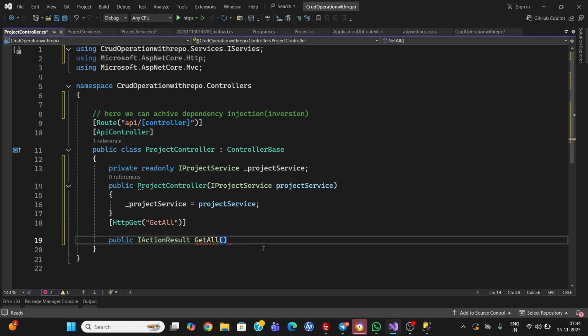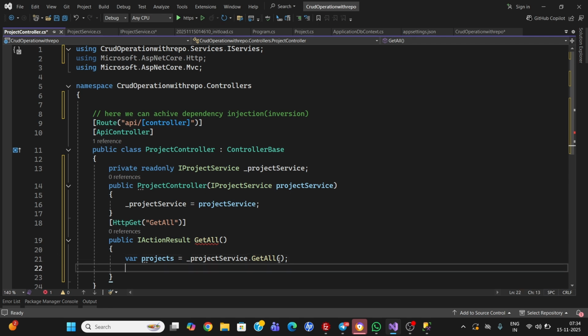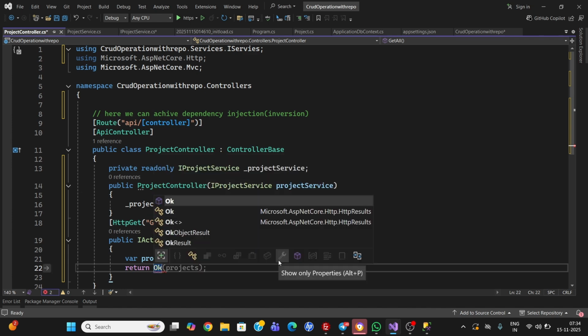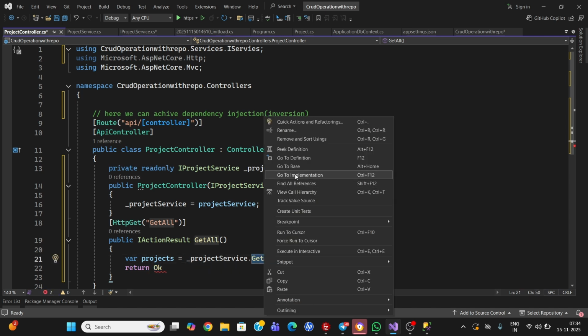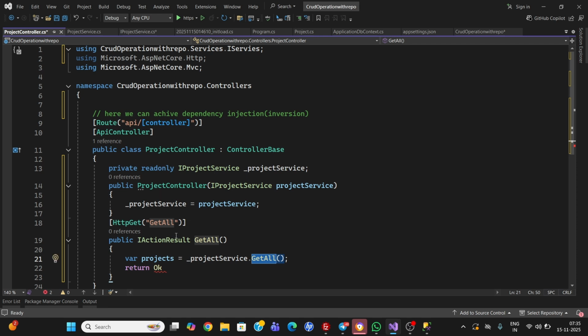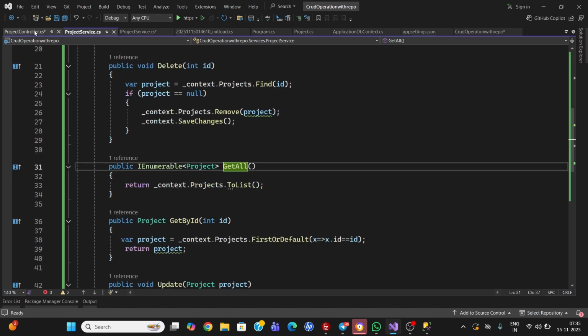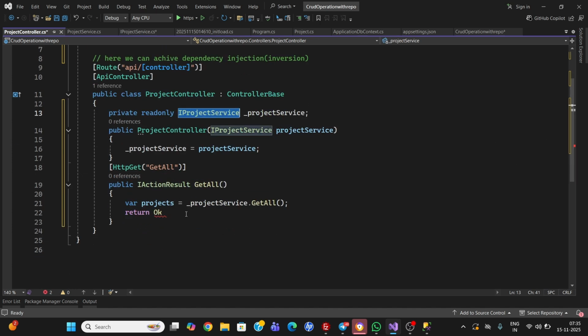Get all, and here we can write variable products equals get all, and return Ok. This return Ok we can get from IActionResult. This is the interface, and you can see here when we go to the implementation of this method we can go to the service. So here we also achieve abstraction, hiding the details, because you can see here we inject only the interface. We just call the methods, and here we can pass the products.